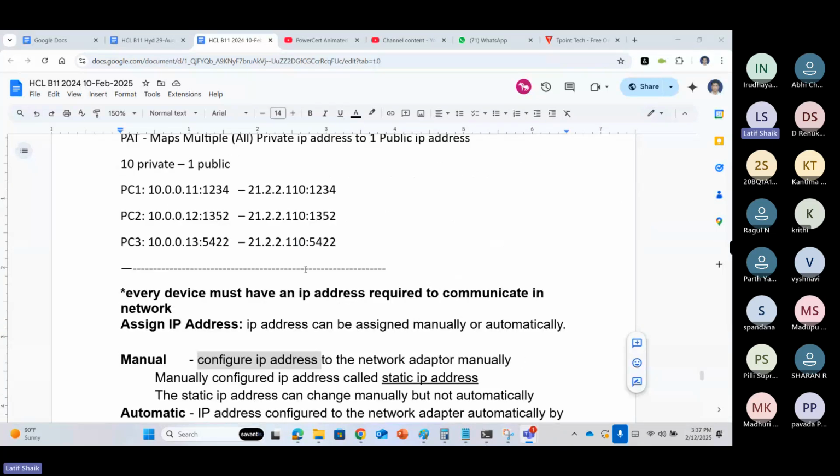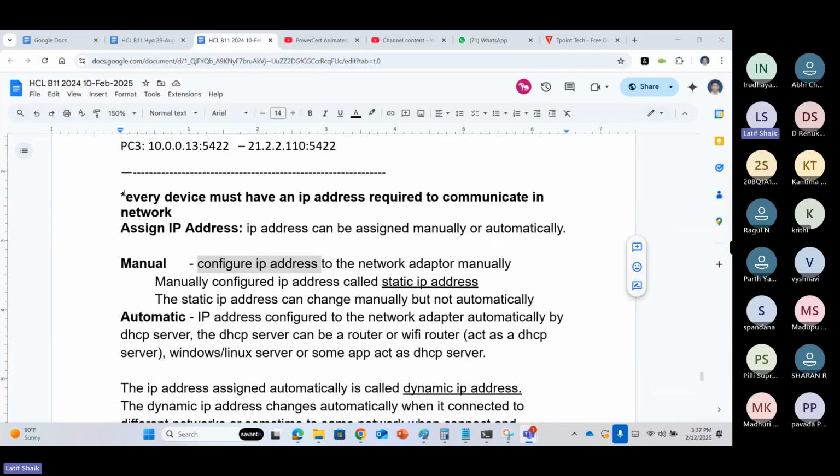Okay. So we know every device must have an IP address. Without an IP address, you can't communicate at all. We can assign an IP address to our adapters or our system manually, and we can also assign an IP address automatically.